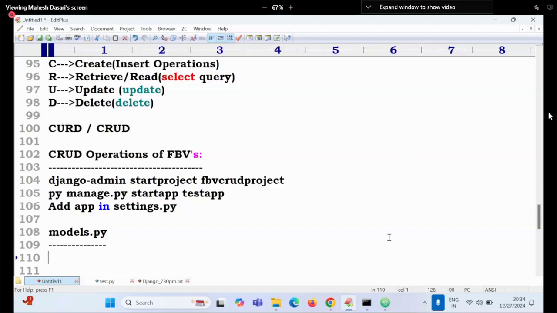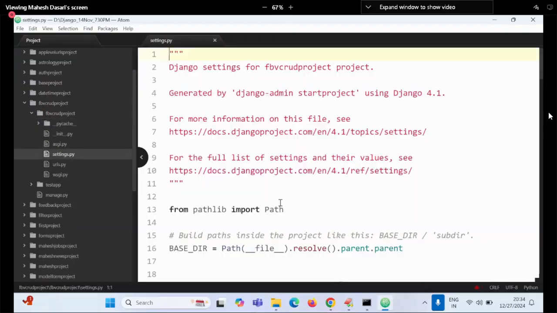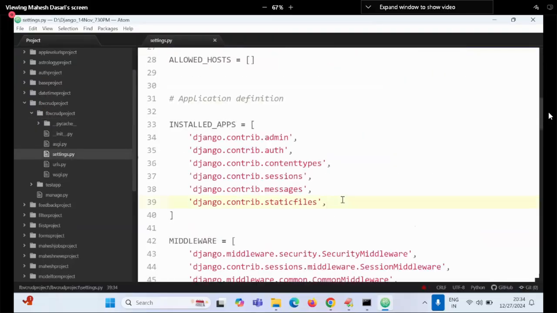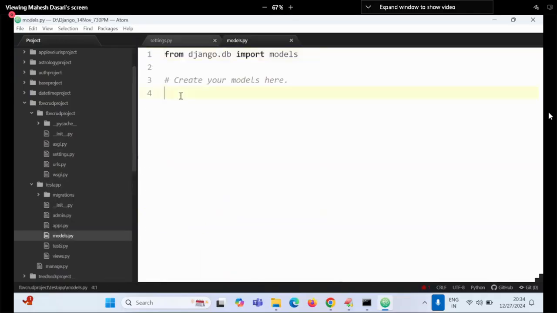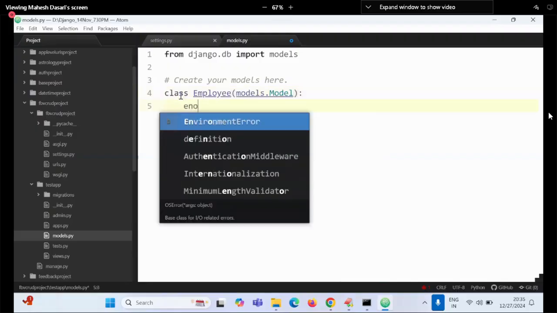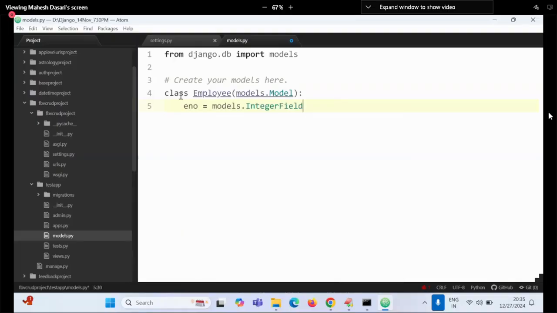So go to the FBVF project, settings, installed apps. I have to add testapp. Go to the testapp, models. Class: the model name is Employee, models.Model is the class name. Employee number equal to models.IntegerField.